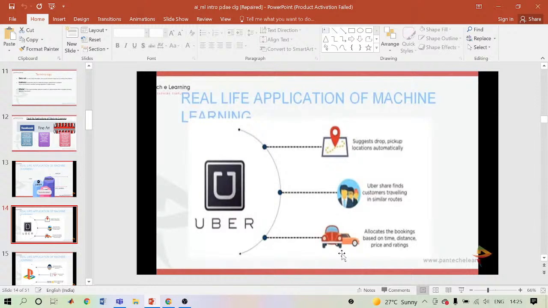See here, Uber, a real time application, suggests the drop and pick locations automatically. And Uber also finds the customers traveling in a similar route. We can share our ride, not in bikes, but in autos and cars also we can share. If we are going on the same route, we can also share our seat.